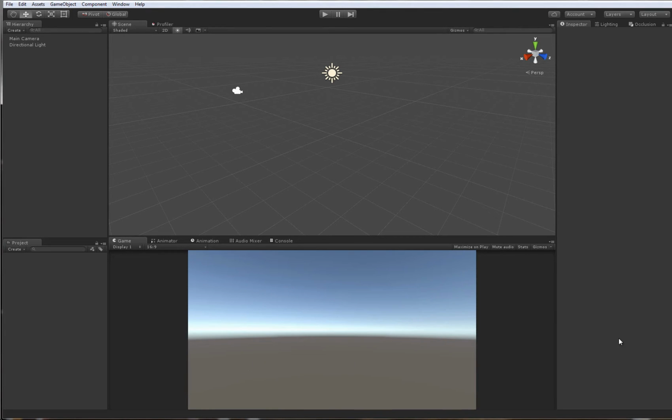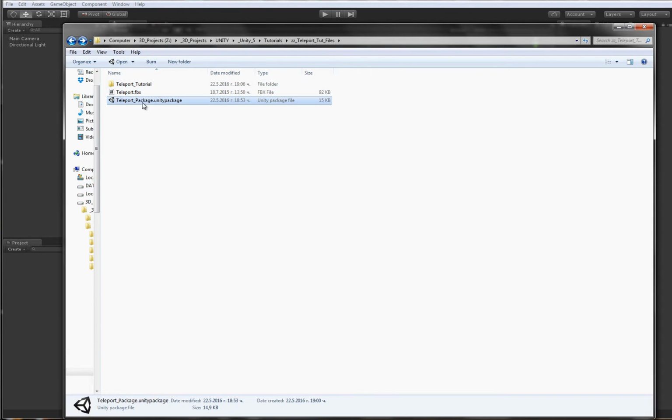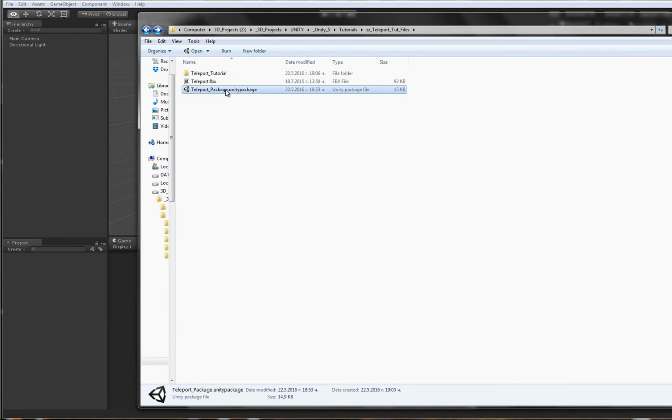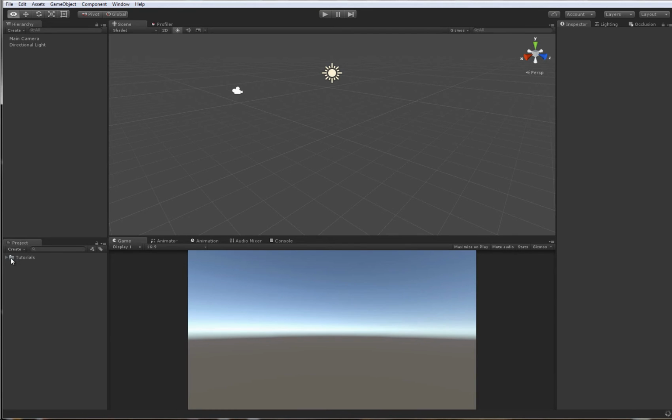Okay, that's a fresh project, and you can download the package from the info below the video, where when you unpack it you will see two files. One is the teleport package and the other one is the teleport FBX, which is the model that we're going to use for the teleport. First of all, get the teleport package and place it inside Unity, hit import, so you can import all of the stuff that you can start with.